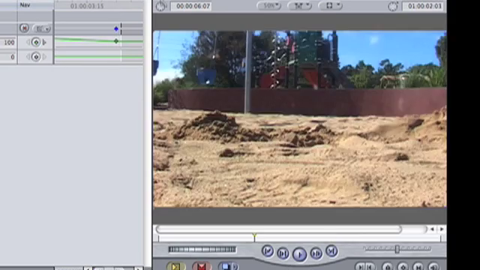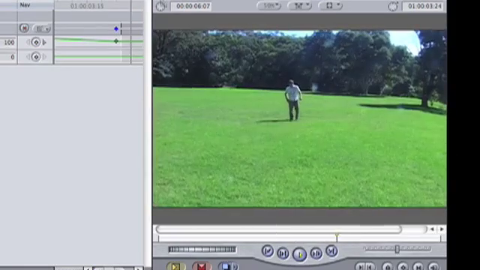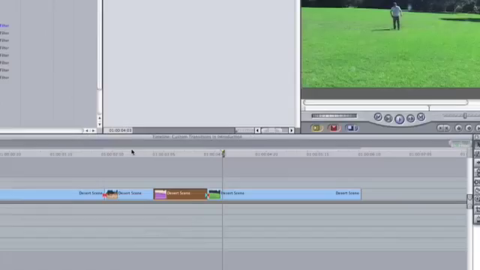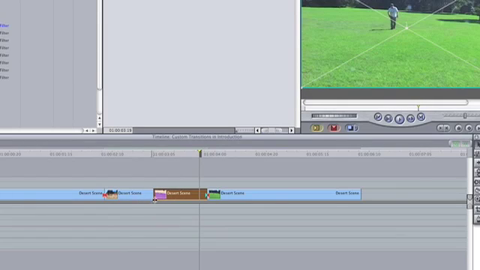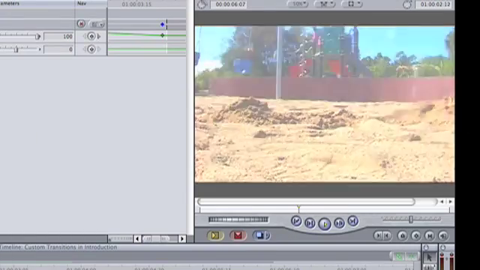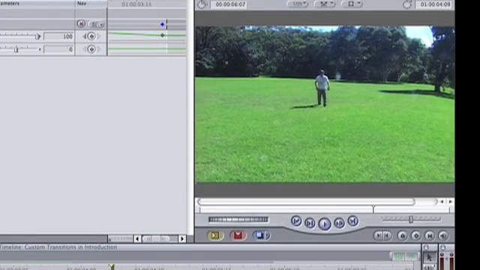I'll show you. Now to make that a little bit more smooth, because you can see that rough cut there, just put in a cross dissolve like that. And you can see it's much smoother. And you just made your own transition.